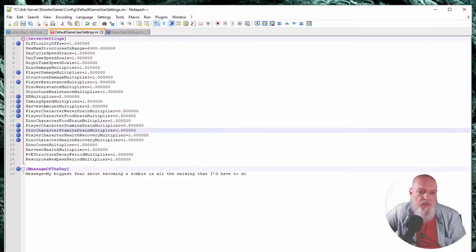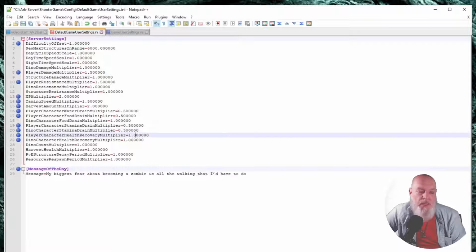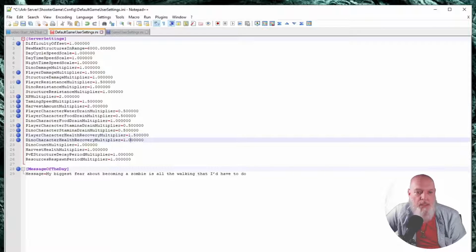We do change some of the dino multipliers, not many of them. I like taming all the tech ones because I think they're pretty, and I don't like my dinos just randomly dying.